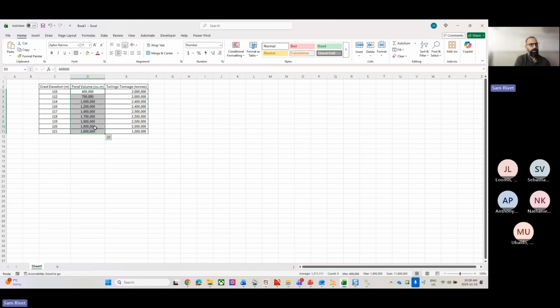So I want to build it to 110. I want to have 400,000 cubic meter pond, and I want to have 2 million tons of tailings put in. Then I want to build it to 112. My pond volume is going to go up to 700,000, and I'm adding another 2 million tons of tailings. And I want to run it from 110 to 121.